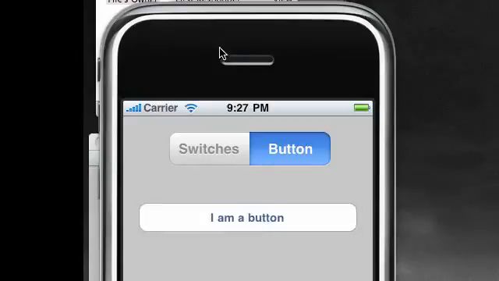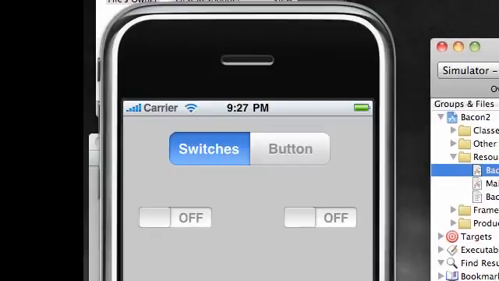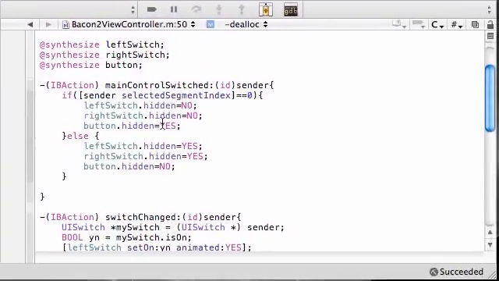Awesome, amazing. So here's what's going on. This segmented control button, what action is handling this? Well, it actually is this method right here, main control switch. Whenever you click this, the index is going to be set to 0. So that is why the switches show and everything else is hidden. And when you click button, as you can see, button hidden, it's no longer hidden, but the switches left and right, they're both hidden, so yes.